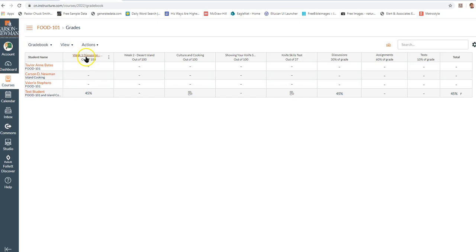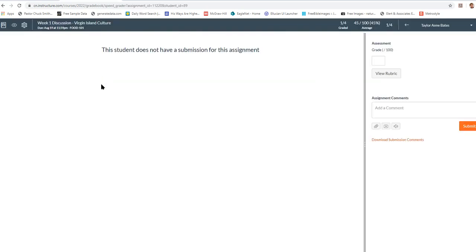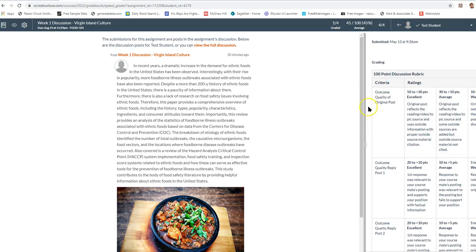And the week 1 discussion, like I said, you can go into it to grade it, or you can grade it from the grade book. I'm going to select my speed grader using those 3 little dots and selecting it here. You'll notice that this time it skips over the test student because we've already graded him. But if I want to go back and regrade him now using the rubric, I can do that. And I'm just going to select View Rubric.